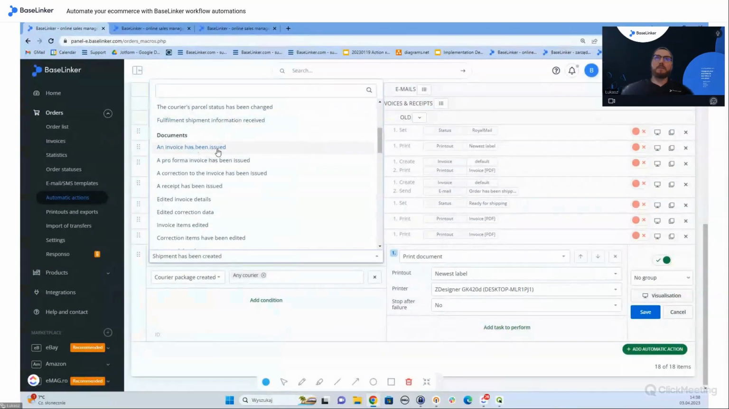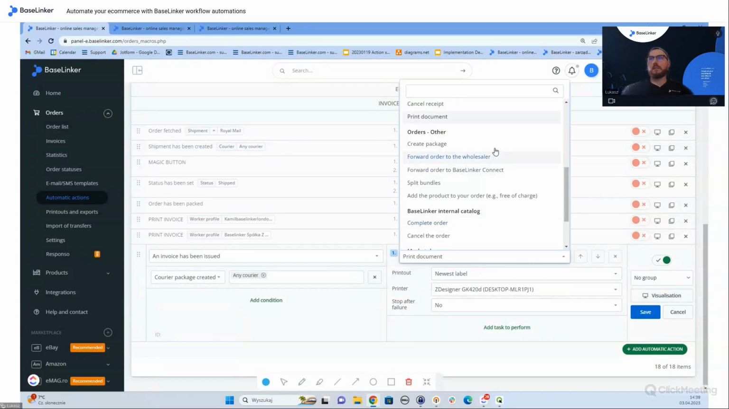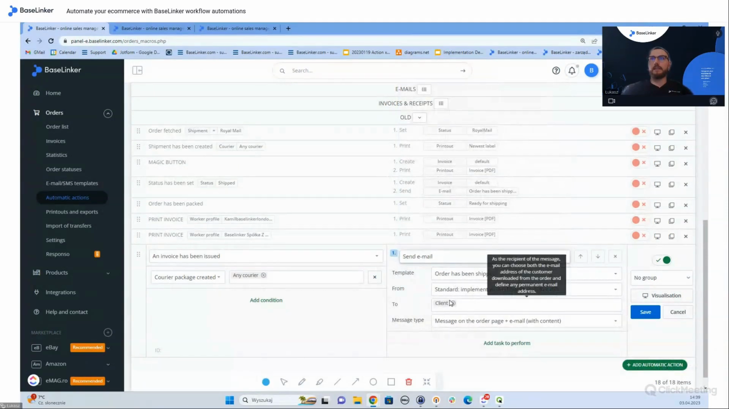Whenever the invoice has been created, so if you don't want to, for example, wait for the courier to set the status of the package to on the way or picked up by the courier, and you would like to send the invoice straight away after it has been created, you can do something like that. An invoice has been issued. What we're supposed to do, we're supposed to choose which invoice, and then again, what's supposed to happen. So you can send an email to the customer that's going to contain the invoice.